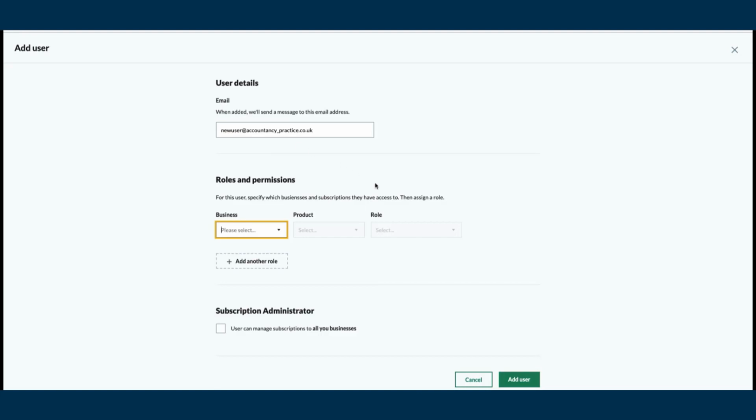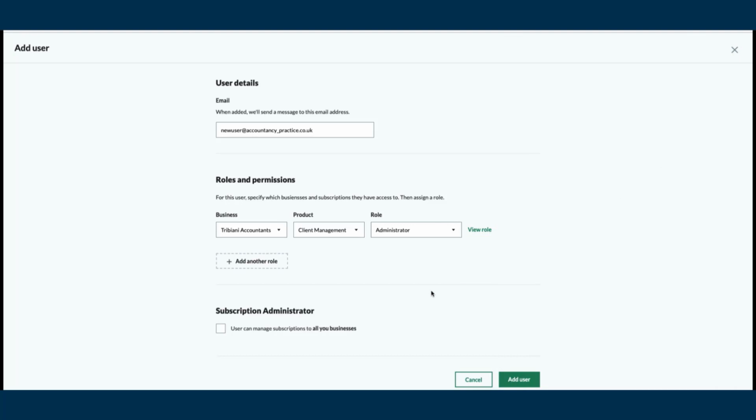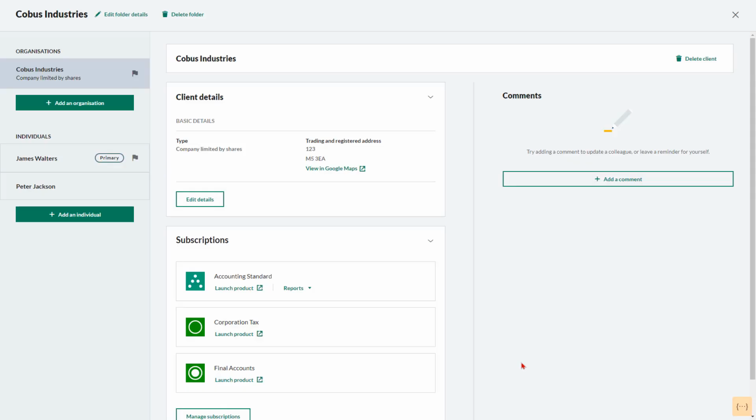You'll then need to enter roles and permissions for them. The drop-down would specify the business and the product that they have access to, and then assign them with the appropriate role. You can select the level of access to give each new user. By clicking View Role, you can view the permissions of the selected role in more detail. Further down, tick the checkbox if you want the new user to be able to manage the subscriptions for all businesses, and then simply click Add User. Within the client record, a user can edit clients and contacts, add and edit comments, delete clients and contacts, or delete the folder entirely.